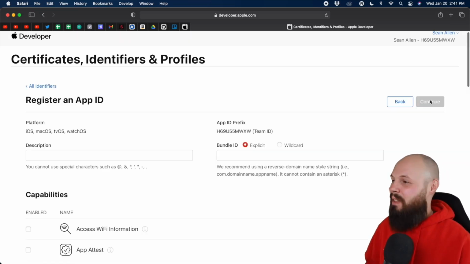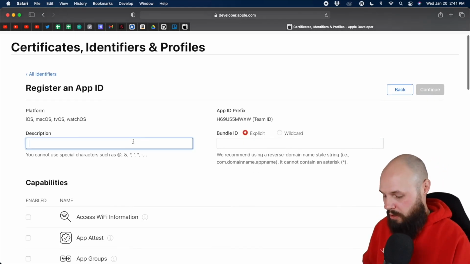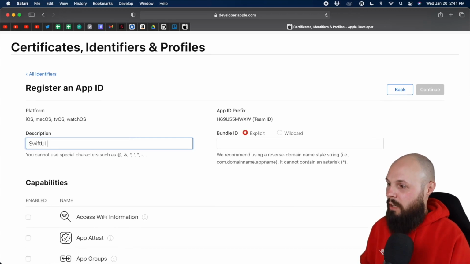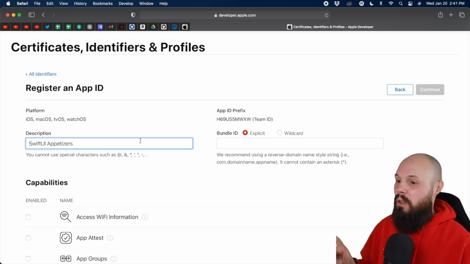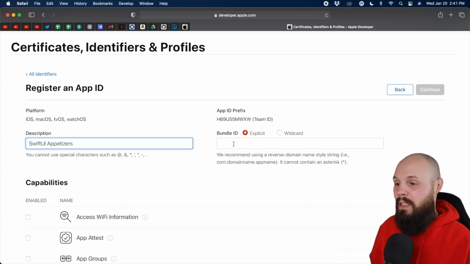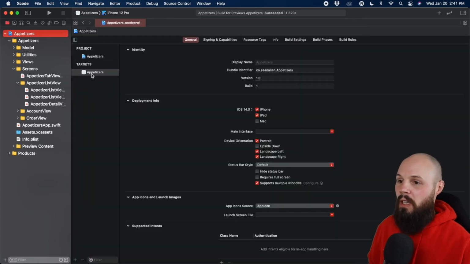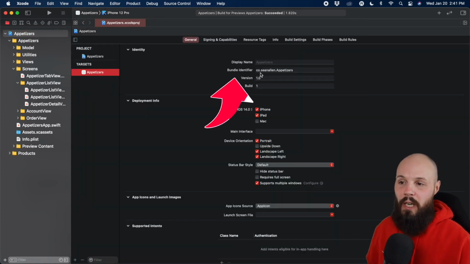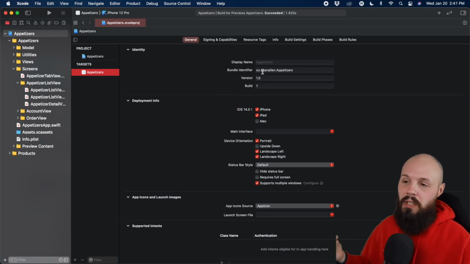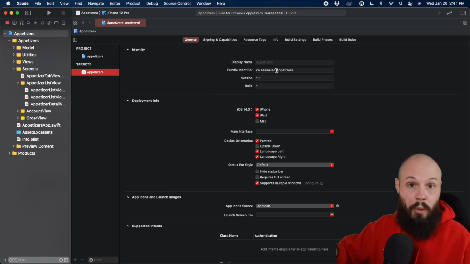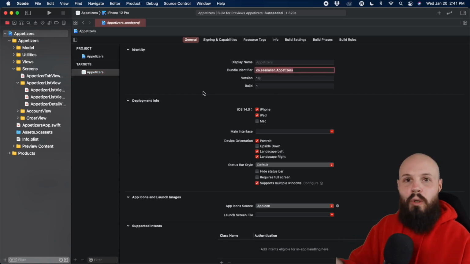Hit continue. And here we can do a quick description. I'll say SwiftUI Appetizers. And here we're going to do a bundle ID. Now, if we go back to Xcode, back to our project here, click on the project, target here, you see the bundle identifier. It's usually the reverse of your website, like seanallen.co is my website, so co.seanallen, but do your website, don't do mine. You're going to want to use like your website or something to uniquely identify you as well.